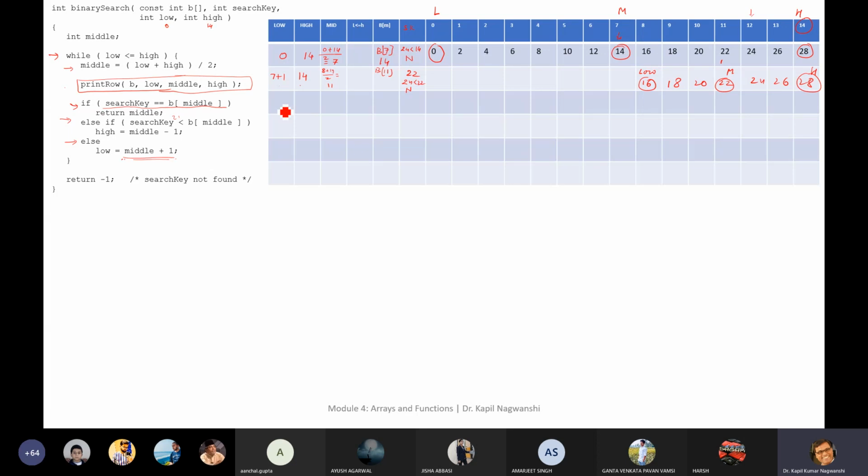So now what is the value of low? Low is middle plus 1. What is middle? 11, so 11 plus 1. Now this will become 12. And high is still 14. Okay. Now what is the new middle? This is 6 plus 7, 13. 13 is the new middle.